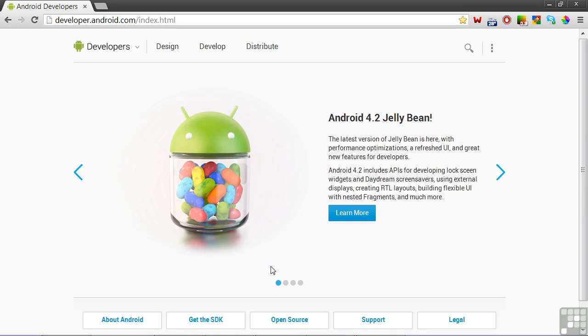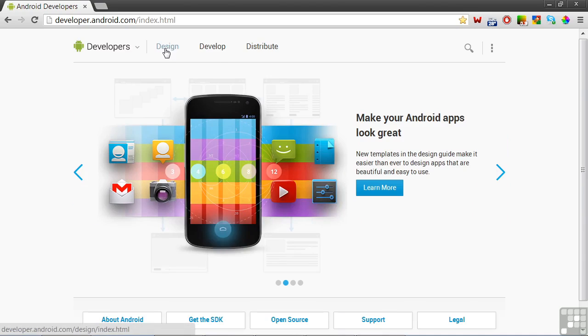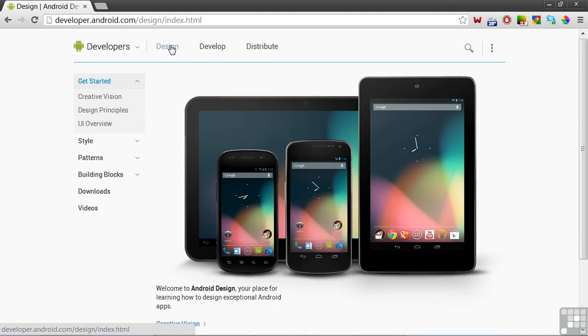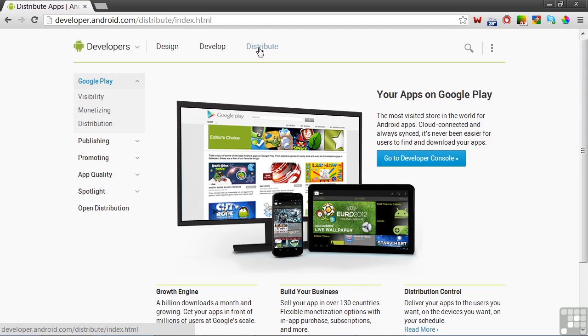The website's divided into three major areas: design, develop, and distribute. The design area focuses on the user interface. This area is also referred to as the Android Design Guide. There's a lesson coming up on the Design Guide, so we'll leave a discussion of this part of the website for that lesson. Let's skip over for the moment to the distribute area. Now, this section focuses on how to publish your app to the Google Play Store and promote it to boost downloads and sales. There's a lesson coming up on distribution, so we'll leave this section until then.